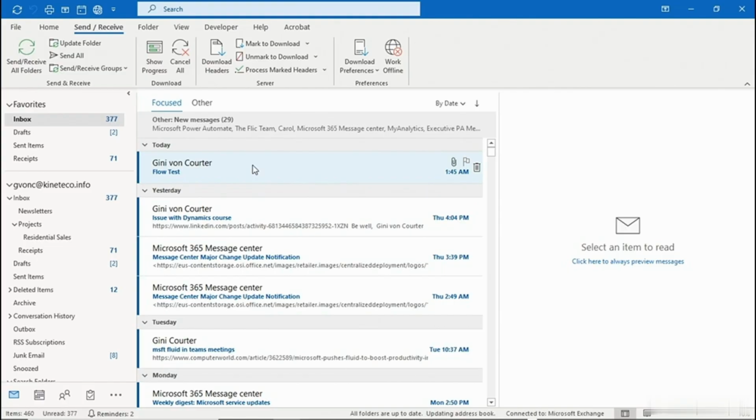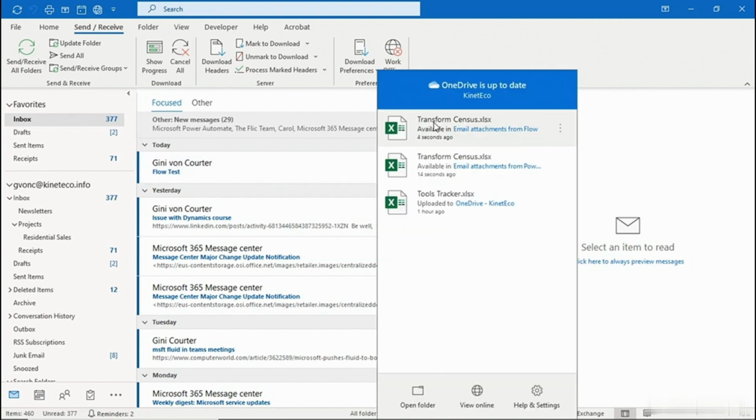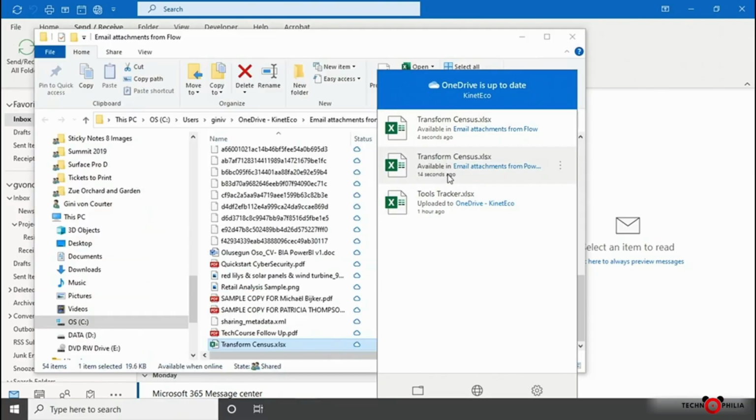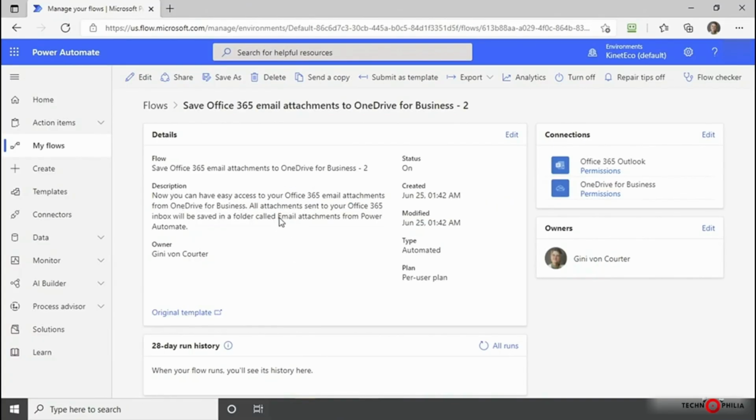I know that I've received an attachment, but how will I know if it actually worked? Well, now I need to go open OneDrive for Business. And notice that I don't even need to actually view it online. Transform Census.xlsx is available in Email attachments from Flow. And there it is, right here, pretty slick. This folder, by the way, was created for me, and that's noted in the description of this template.